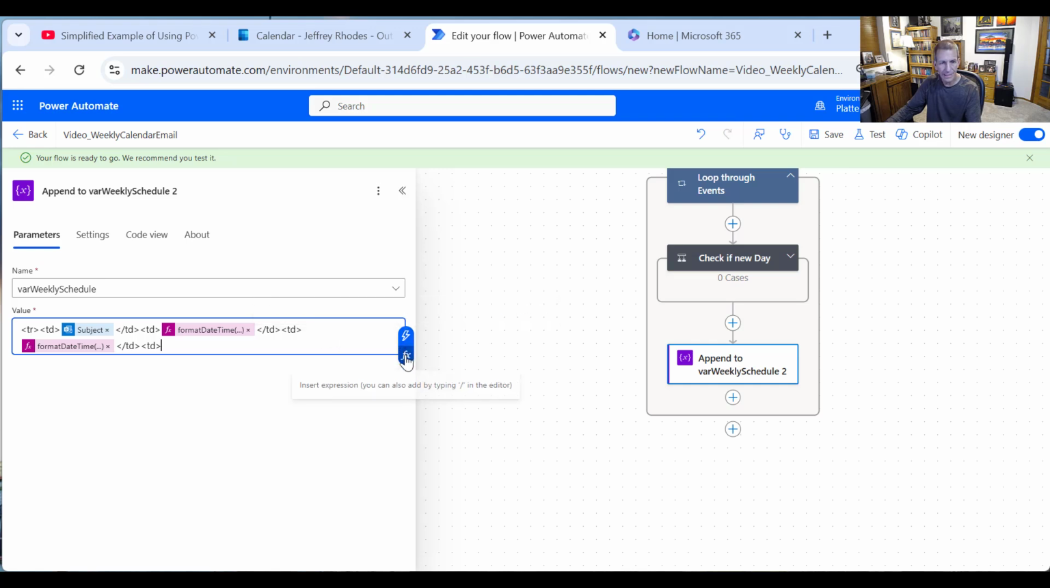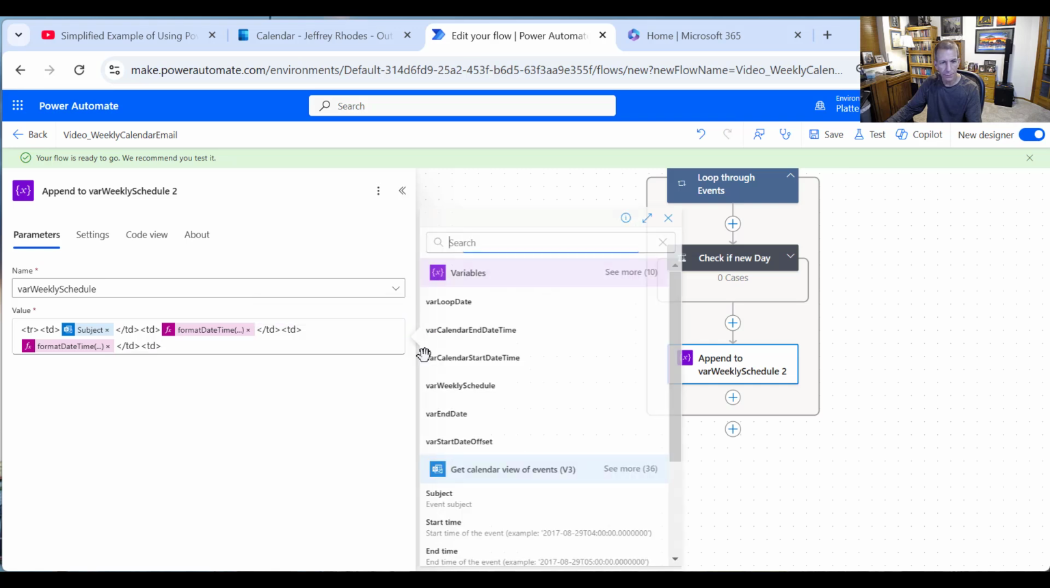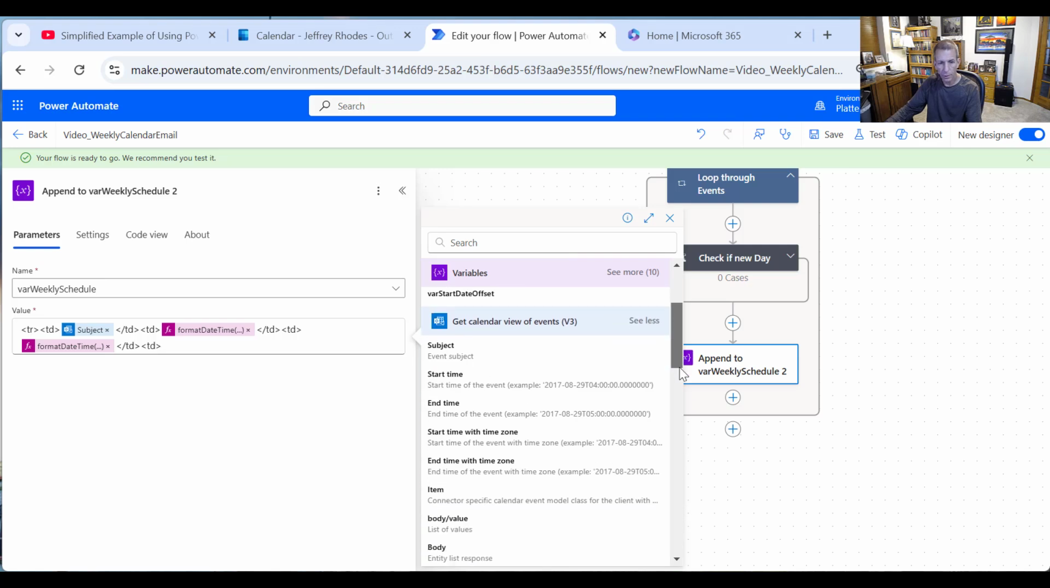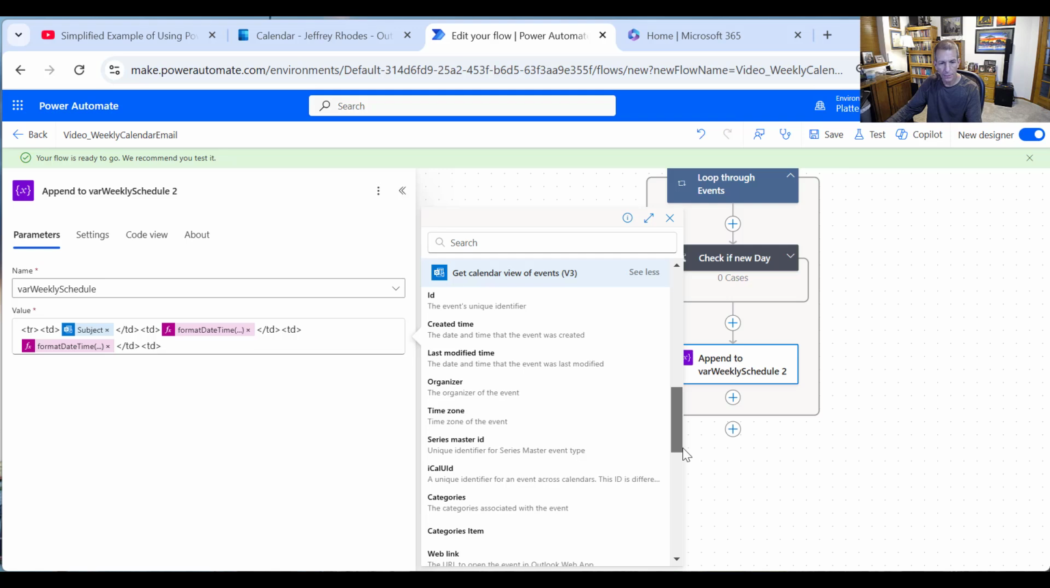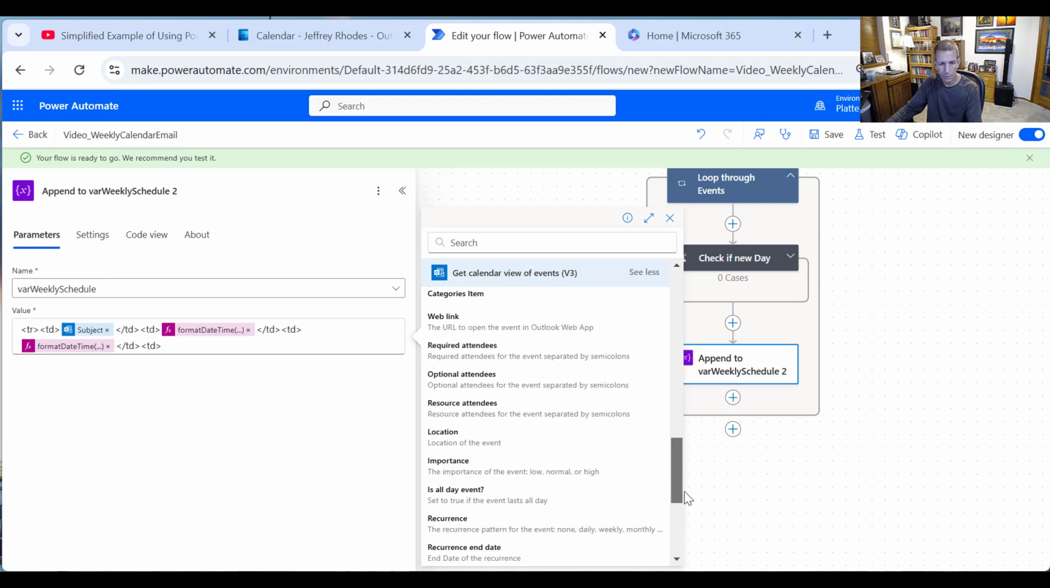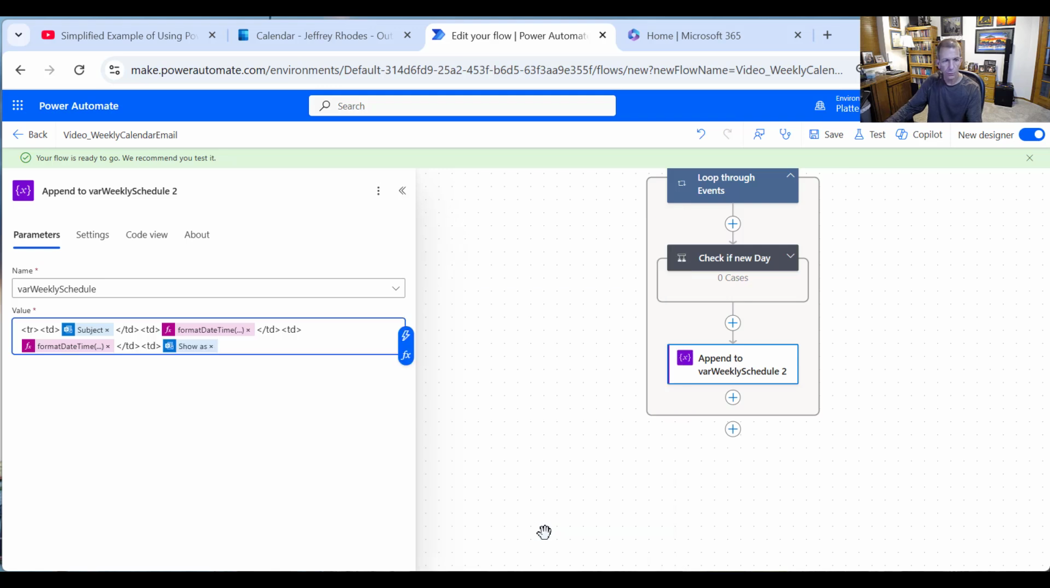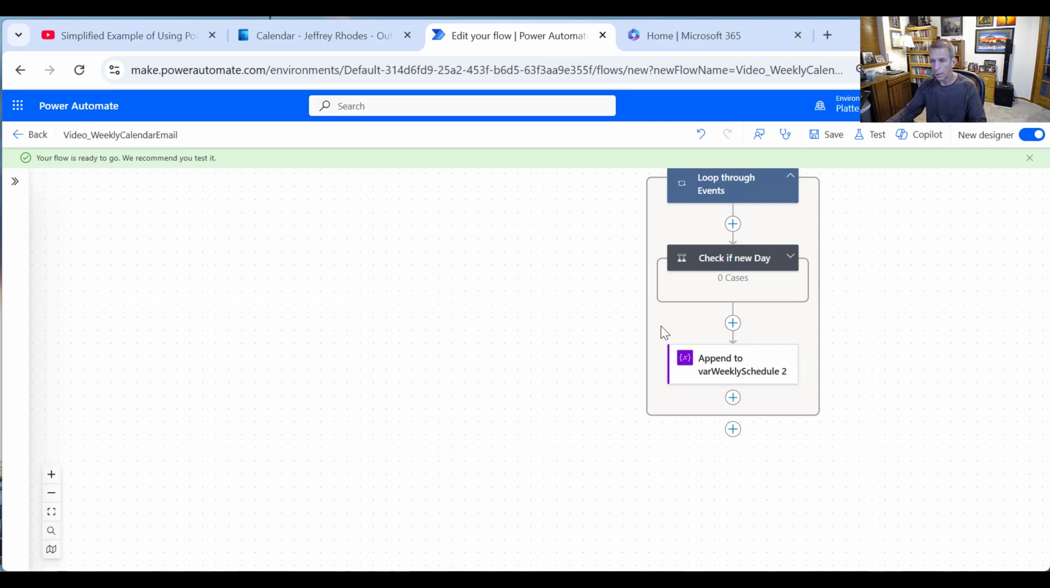I want to put the status so you can see if it's tentative or busy, free, that kind of thing. So I'll come in here and we've got to say see more here, and we can say show as. There we go. Status show during the event. And then we'll close this. And we want to close the row. All right.